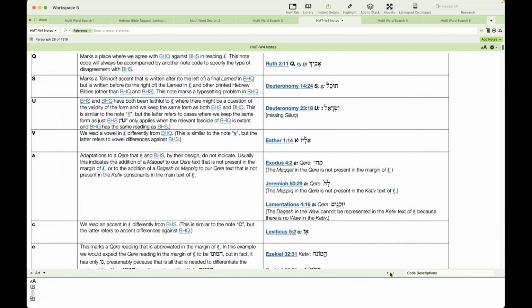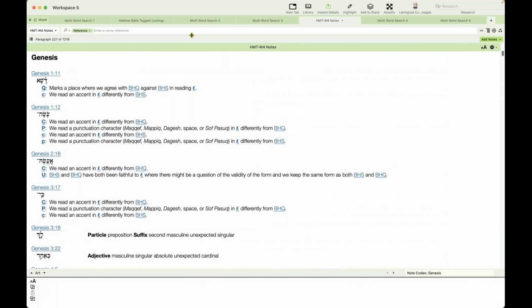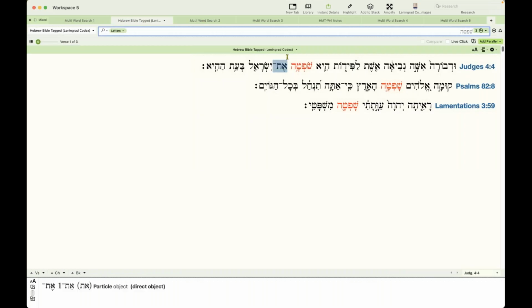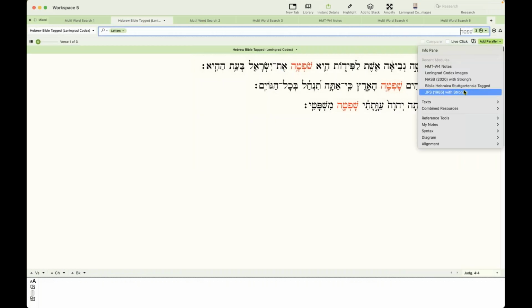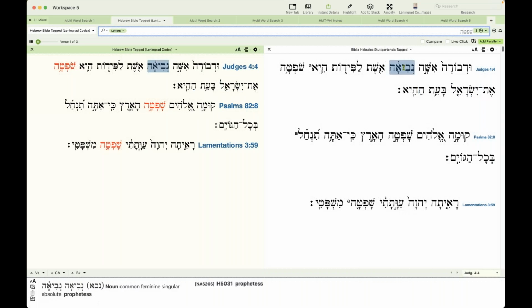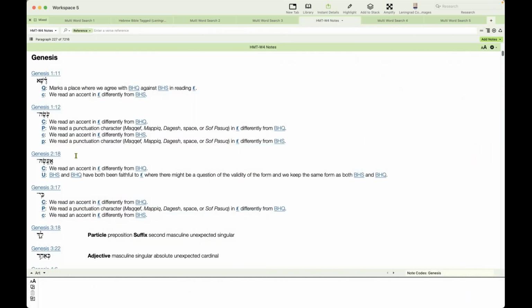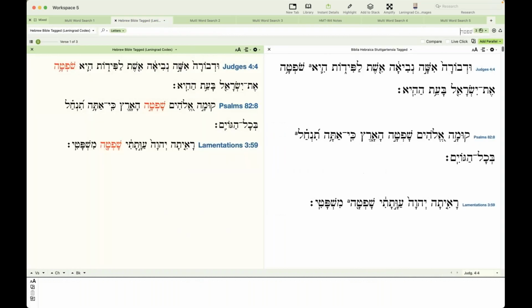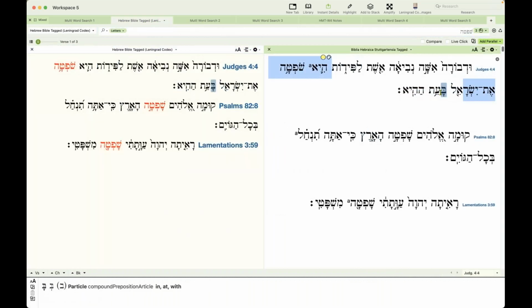So the reason I can't really give a promise as to how long it'll take me to update the BHST is just because BHST is going further from BHS in favor of the Leningrad Codex. So I'd have to do a little bit of work to make sure that every place where there's a note like one of these, this module here on the right is going to follow the text of BHS rather than the Leningrad Codex, because that's how I understand the purpose of this module.